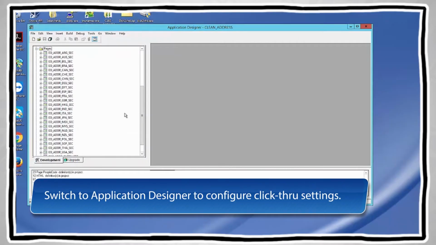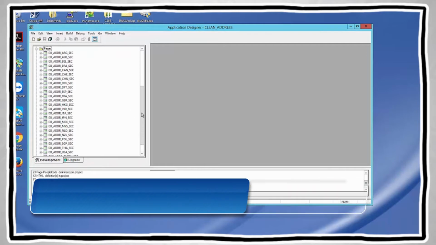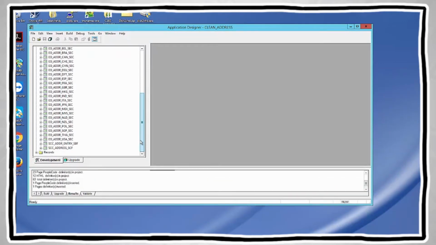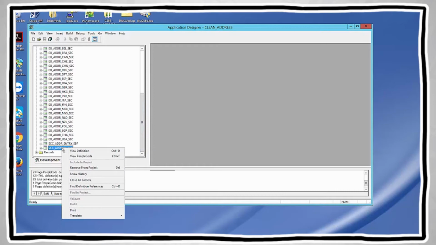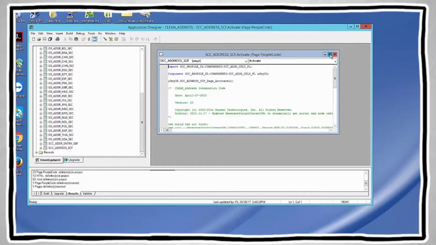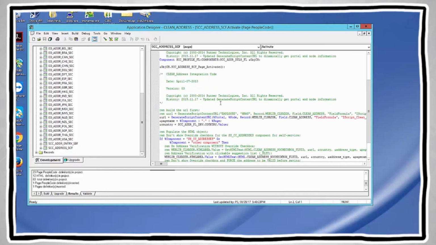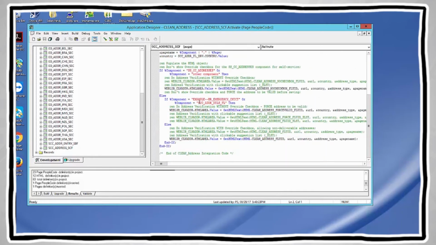Let's switch to Application Designer to configure the settings to enable the click-through. Expand the Pages folder and View PeopleCode for the template page that you wish to change. In our example, this is the SCC address SCF fluid template.